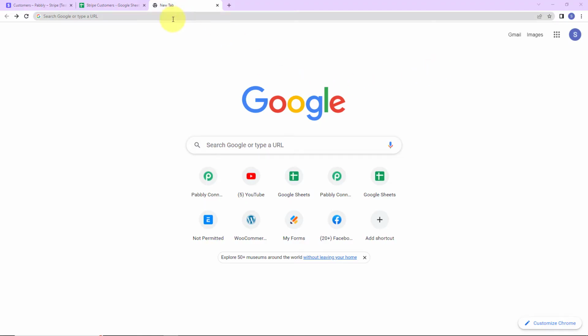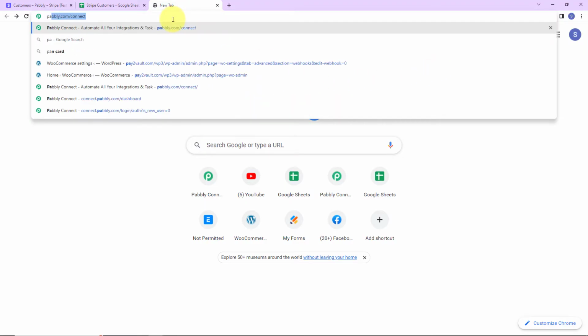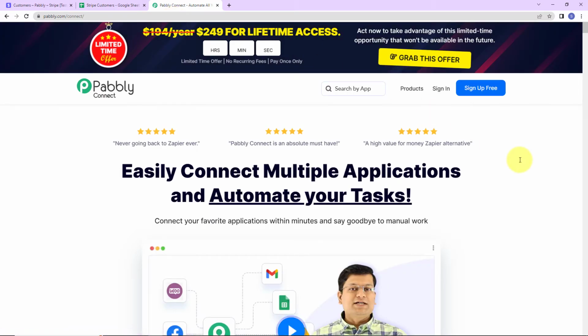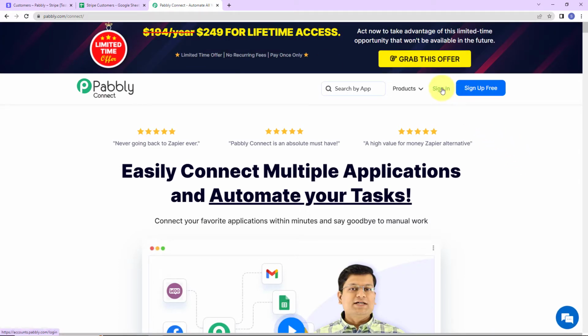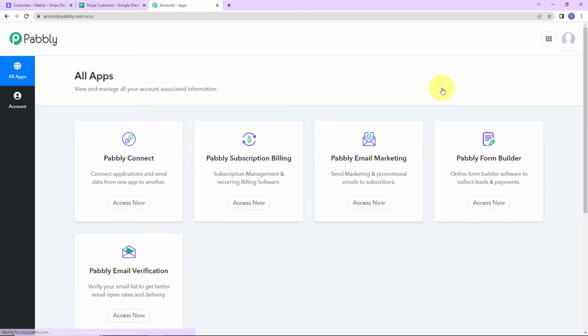To begin with the process, we are first going to type the URL pabbly.com/connect. Here we have reached the landing page. Now, since I'm an existing user, I'm going to click on sign in. If you are a new user, you can sign up. It is not going to take more than 2 minutes. Now here we have reached the all applications page. These are the various products of Pabbly. And since we are doing this integration using Pabbly Connect, I'm going to click on access now.